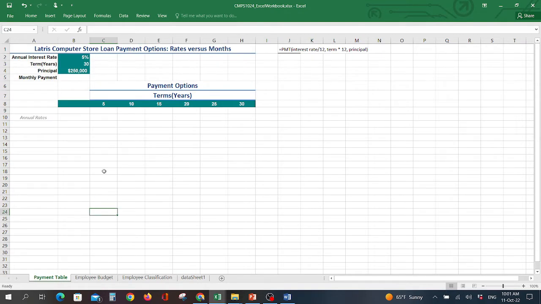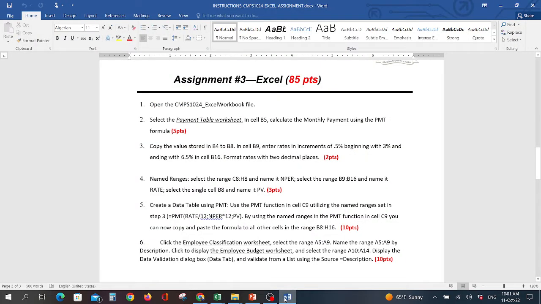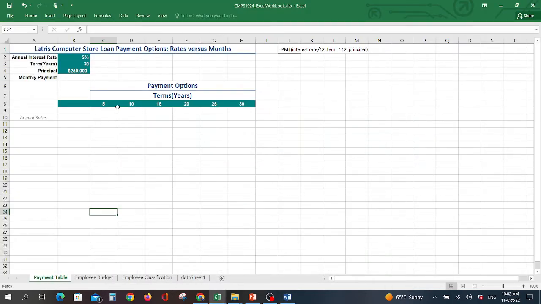So now, for this one, the first instruction states that you will have the payment table in B5, and you will calculate the monthly payment using the payment formula. So here you have B5. It tells you that the interest is 5%. You have the terms, which is 30 years, right, which you'll have to calculate into months. And then you have to figure out the monthly payment on a principal of $250,000. So this is what it has here.